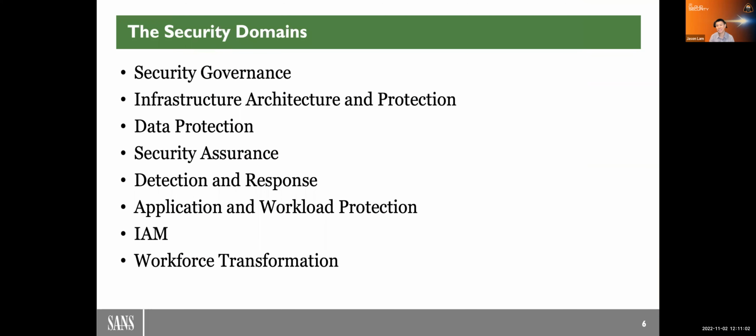And I know earlier it was more of an eye chart. Nobody can see other than a lot of different text and small fonts in the diagram. We're going to dissect, drill down, or double click into each of these areas. But these are the security domains, the 8 of them: security governance, infrastructure architecture and protection, data protection, security assurance, detection and response, application workload protection, IAM, and workforce transformation.